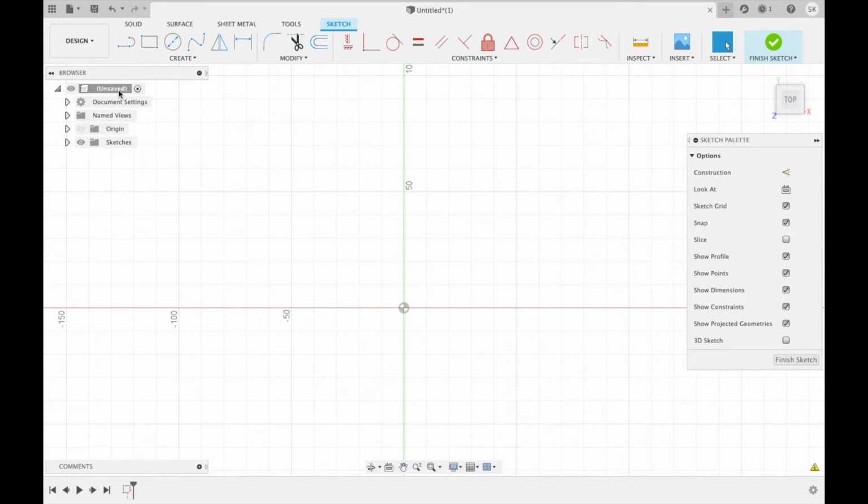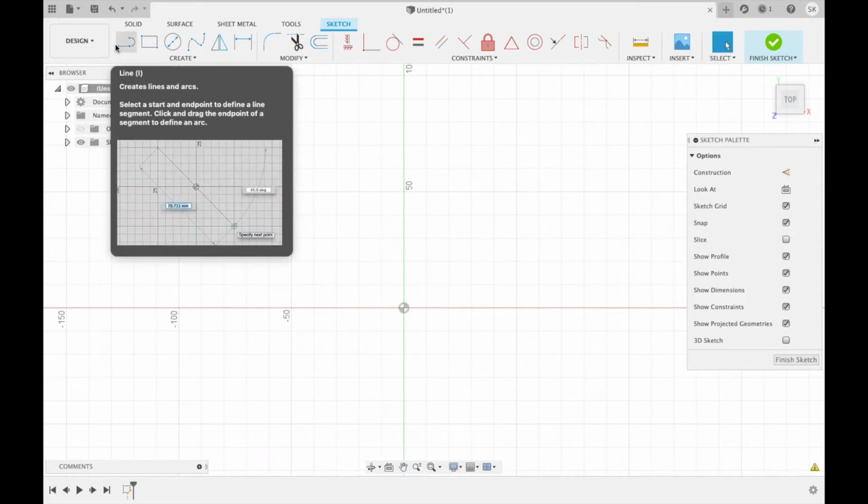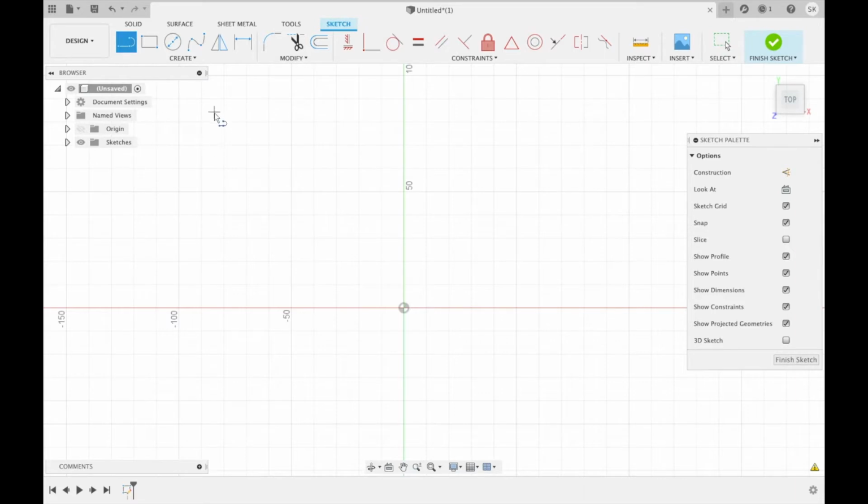Let's get started. The first one here is line. It's one of the most basic ones. It's in the name. You just click one point and you can click on the other. If you want to click on an exact point in between, you can type it in like 100 millimeters, which you can change between millimeters and inches in the preferences as shown in the last video. And once you type in that number, you can just click enter.